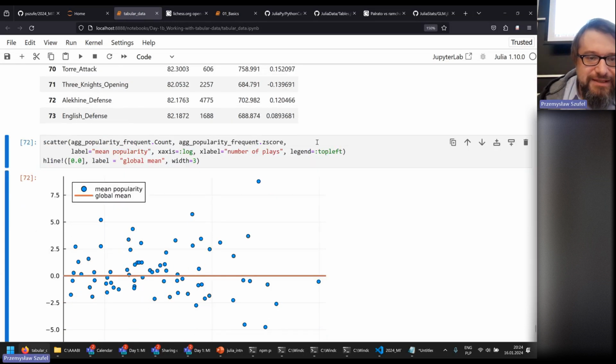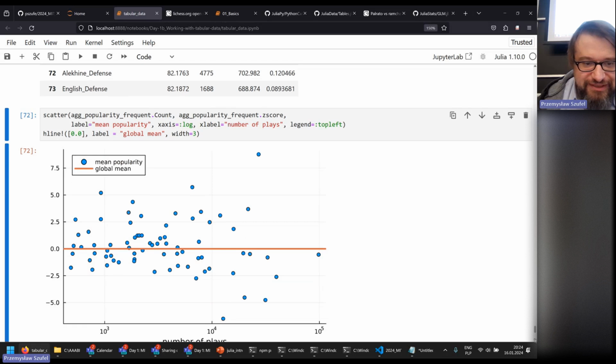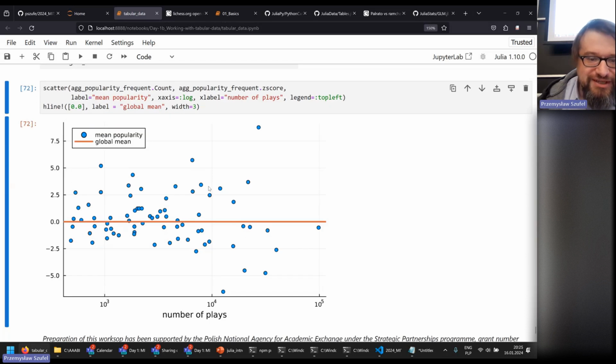And then we could have another scatter plot explaining how the popularity depends on the number of plays. But what we can see when looking at those results is that it's hard to say that there is some strong dependence between the number of plays and the popularity of those puzzles.